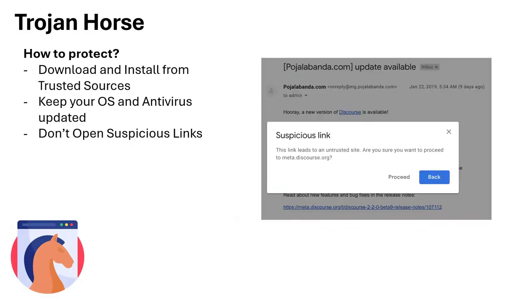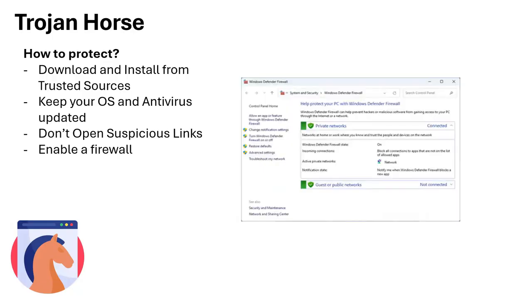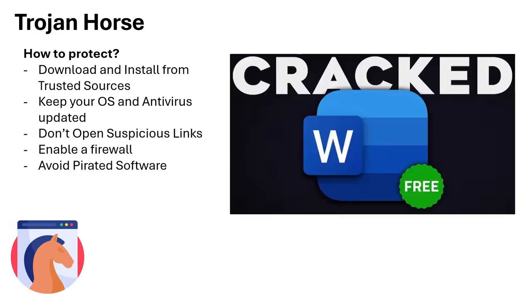Never open suspicious links available in your emails or links coming from WhatsApp or anywhere. It may be possible that software or malicious programs could be downloaded onto your system and access can be gained. Enable a firewall. Always use the firewall in your computer system because a firewall automatically blocks that kind of attack. Never use cracked software or third party software. So this is how we can protect your system, dear all.